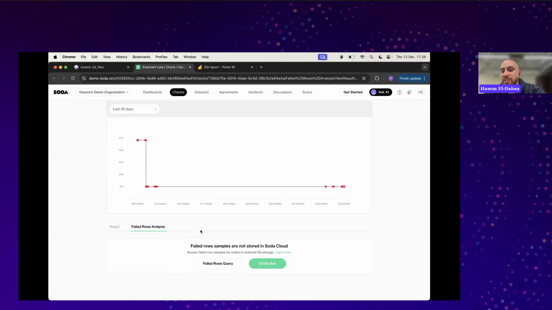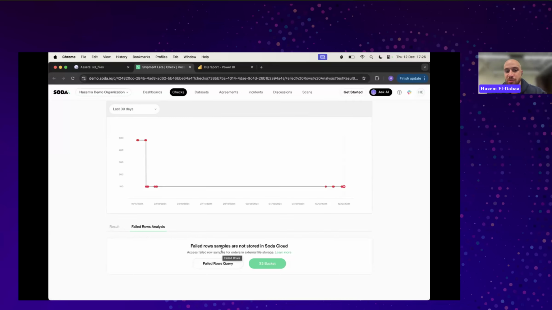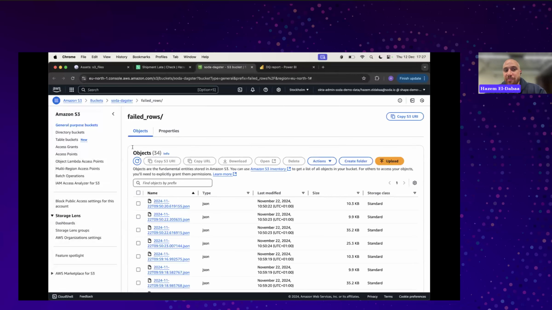But since I opted for using this custom sampler, I get this message that the failed row samples are not stored in SodaCloud. And from here, I have an option to still retrieve the failed rows query, which I can execute in my own environment to get those failed rows. But here also, I've decided to offer a customized link where it will take me directly to my environment, which has all the failed rows records saved, and then I can drill deeper from there.